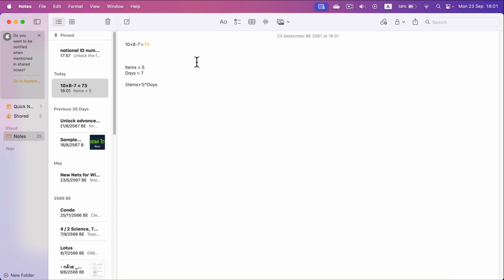You can also use it to set up some variables. So for example, as you can see, I typed items equals 5, days equals 7, and then I did something like items plus 1 times days. If I do equals, it will calculate 42, and also highlight that it's using variables here.